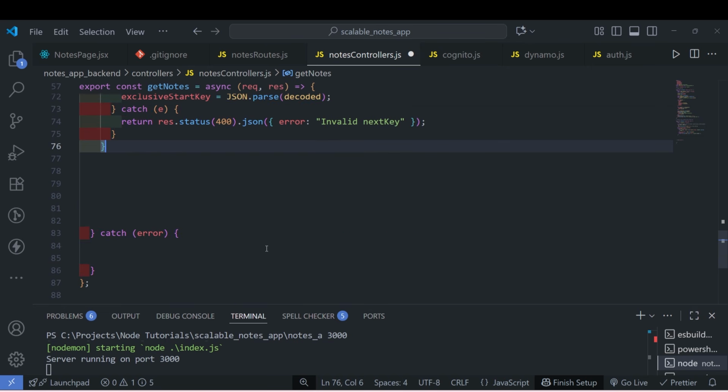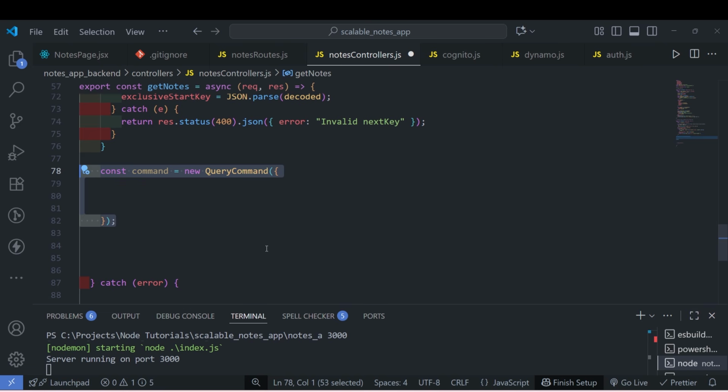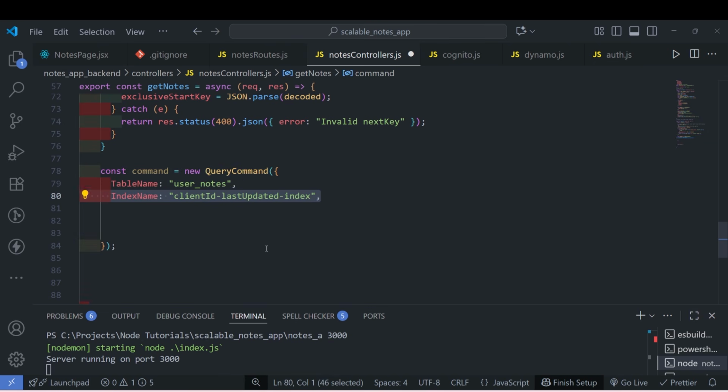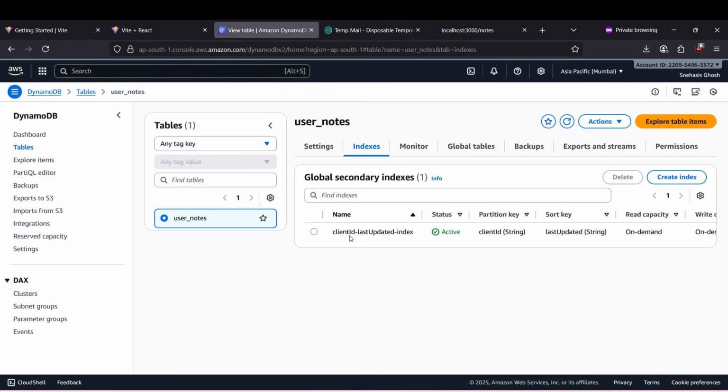And after our key part is done, we'll start writing our query command. As I told you, query is less expensive to read than scan, and it will only query the specific items that we provide to query. First, we'll set the table name as our users table that we have, and index name will be the client ID last updated index that we have recently created, this one.